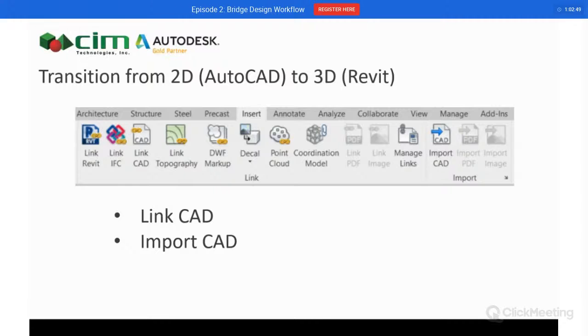The recommendation is if your project is continuously updating, you use this link CAD option. Imported files, on the other hand, become a part of your Revit model. It's a one-time transfer only, or one-time insertion. So once you import your CAD drawing inside the Revit model, you will lose any connection to the source drawing.